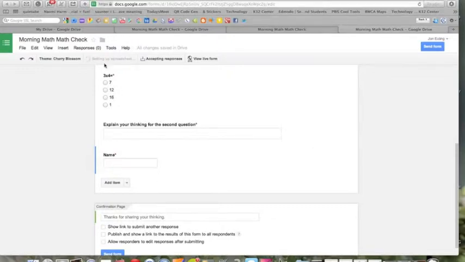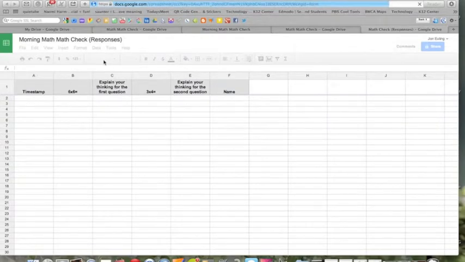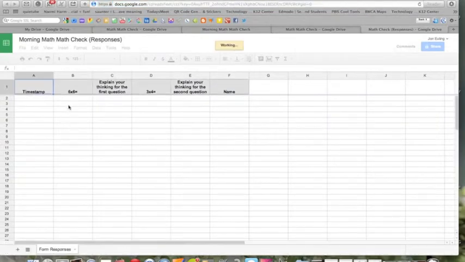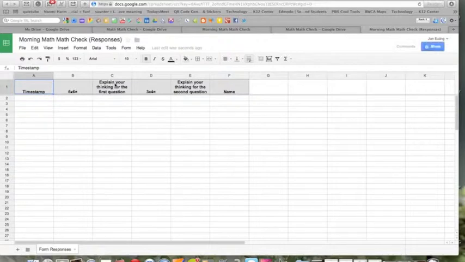And you can see here it's setting up the spreadsheet. So when you go and look in your drive, you'll see Morning Math Check responses there. And that looks like this. If we click on that now, you can see time the form was submitted. Here's the one math question, explain your thinking, the next one. And then here's the student's name.